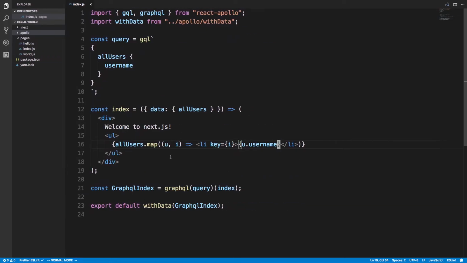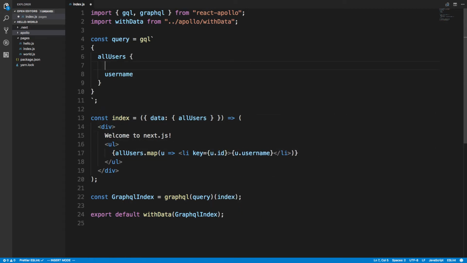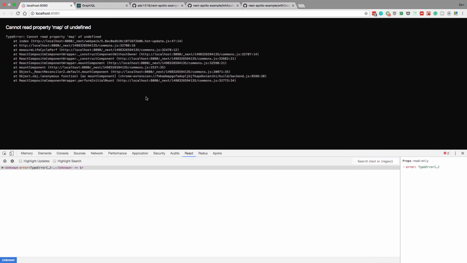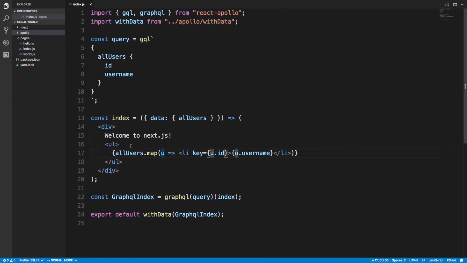Now, better convention is not to use the index because this is not unique to the user. A better way to do it is to actually use the ID. So you want to use the u.id, but we didn't actually fetch the ID with our query, so let's do that as well. So now this is a much better mapping. And that's usually what you want to do on a map, and this broke it now. allUsers.